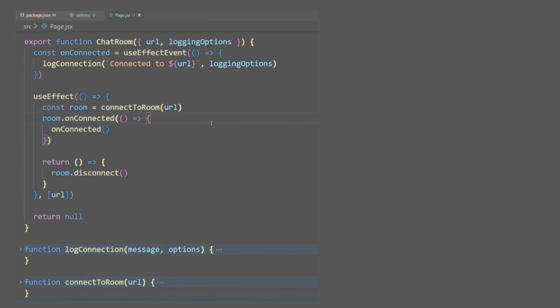This is a bit of a problem though, because we know that we want our use effect to run every time the URL changes. Any of the data we have in the dependency array, we should pass into these use effect events if we actually need to use it. So in our case, we should be passing in the URL in both of these scenarios. And the reason for that is because your URL could change between the time that the room is calling on connected and the time that this function here is being called.